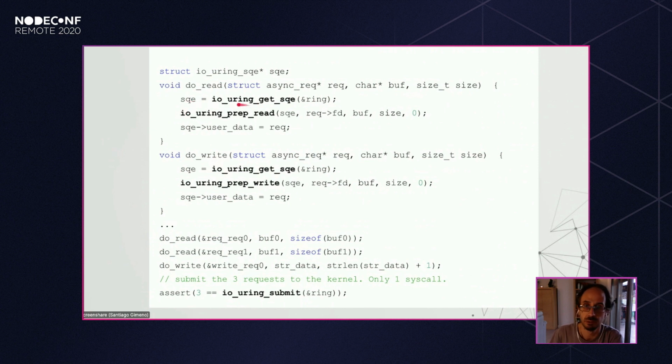So first, we will retrieve an empty SQ element from the submission queue by using the IO ring get SQE method. Then we'll fill the element with the operation we want to submit, whether it's a read or a write. Notice that the arguments set for the SQE are exactly the same as the readv and writev syscalls. And finally, we set the user data field with the async req pointer, which will be passed to the completion element, CQE, and will allow us to link the completion with the submission.